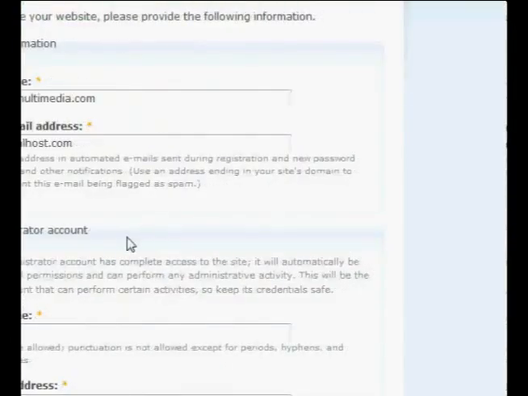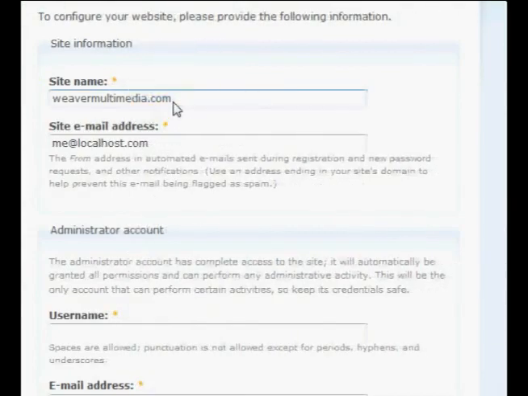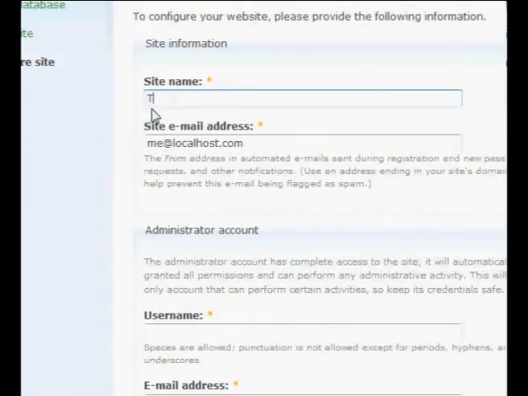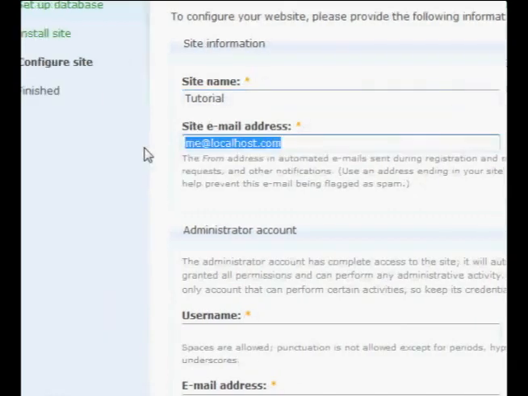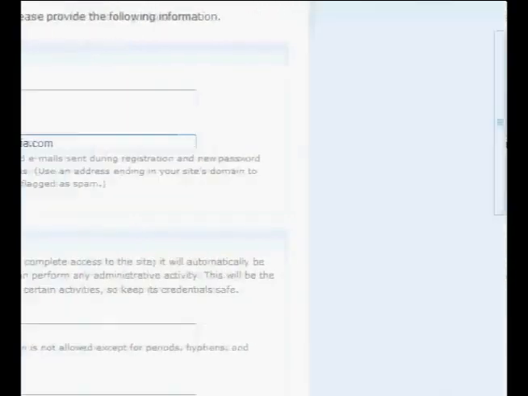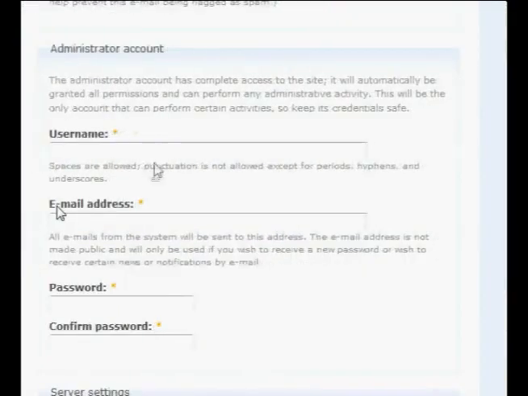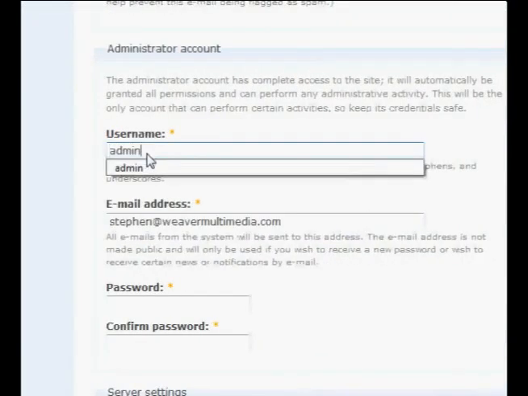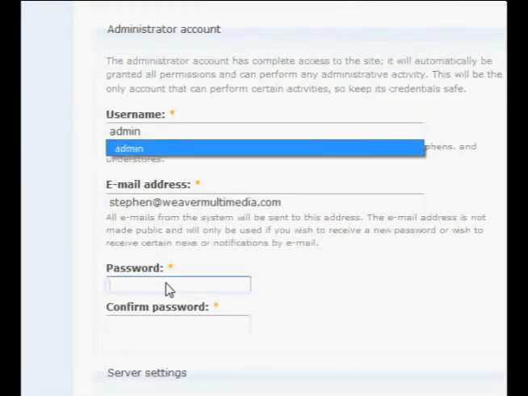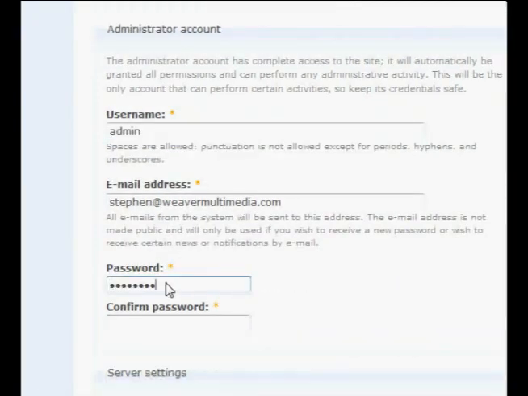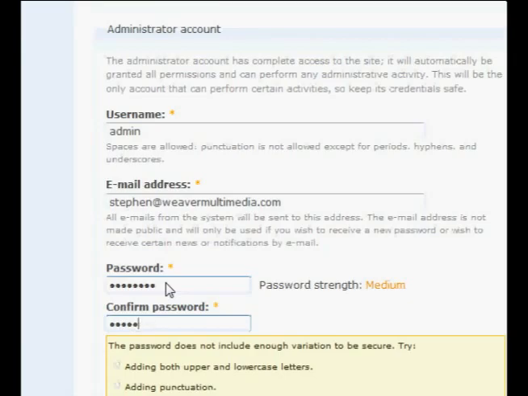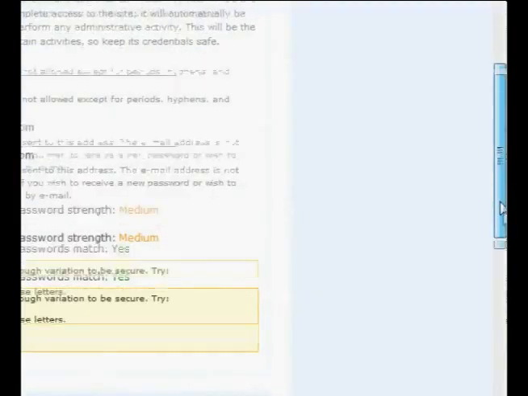Name of the site, basically what I'm going to name it here is tutorial. And then the address, which will be me. So you could put your address there. Okay, and then you're going to name the administrator account. So what I'm going to do is just put admin here. And then create myself a little password. I'm not going to tell you what it is, so you can't get into my little account there.